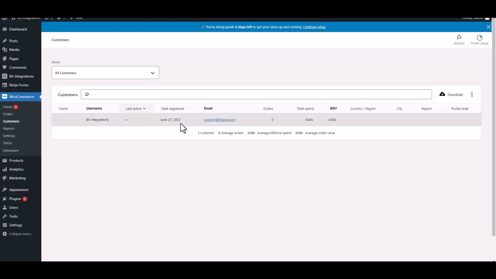Now go to the WooCommerce Customers dashboard. And you can see customer created successfully in the WooCommerce.